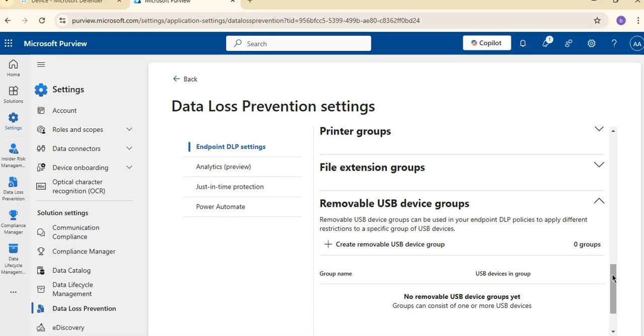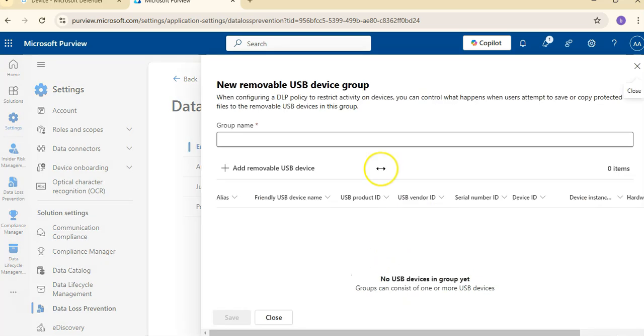We can use some parameters to define the removable storage devices, like storage device friendly name, USB product ID, vendor ID, serial number, device ID, hardware ID, right? So when you come under this setting, click on create a USB removable storage device group. You need to define a group name, G1, right? Or do it like this.